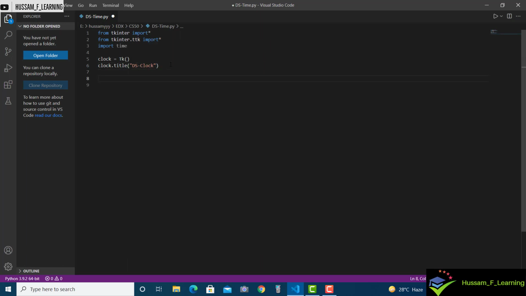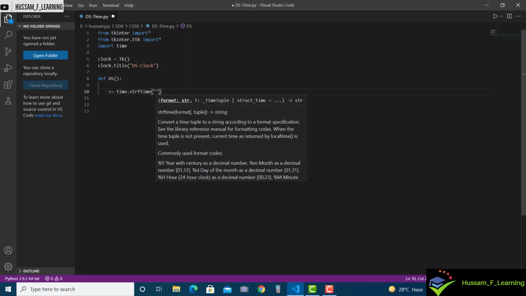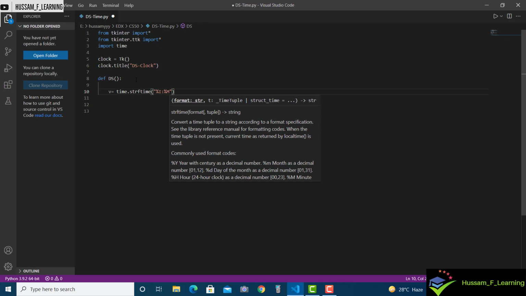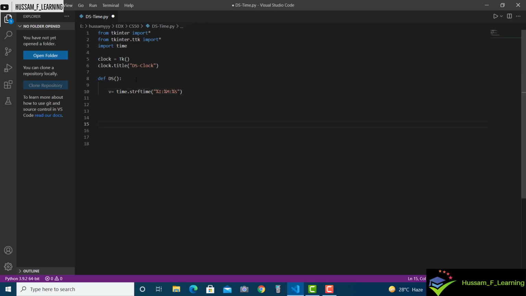Now we create a function. It's named ds. Create variable v equal time.strftime. Call hour, minute, and second. Hour with capital I for the 12 system, and if you want the 24 system, you should write like this: percent h, percent m, and percent s.